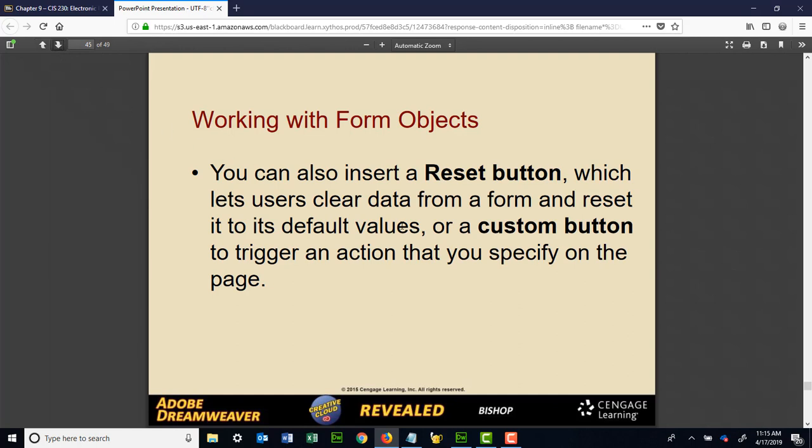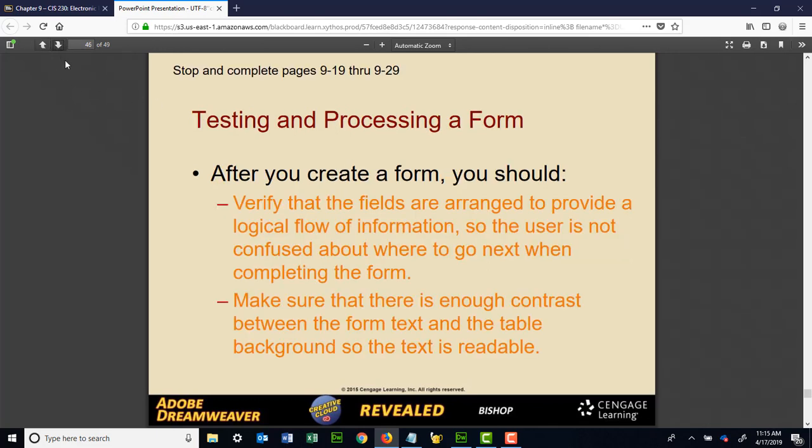We can also use a reset button. Just make sure that when you position the reset button, that you position it carefully so that a user doesn't accidentally click on it just because of a design flaw.